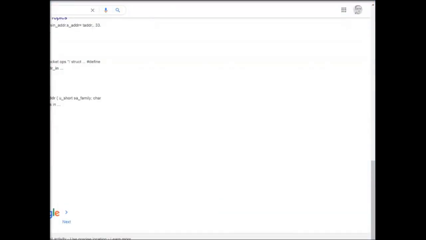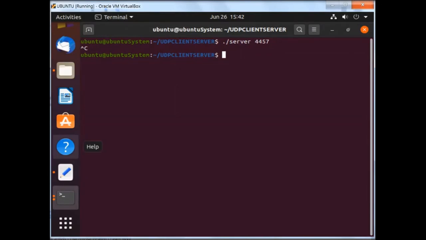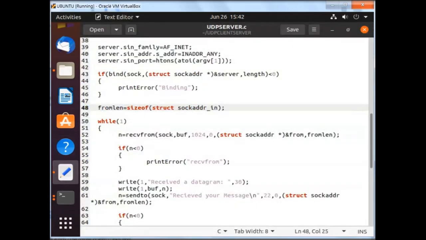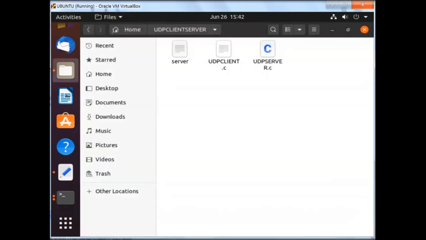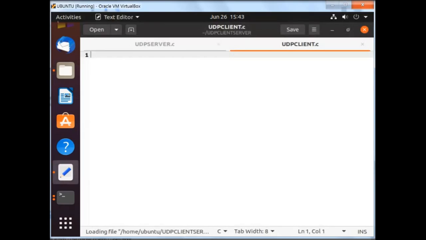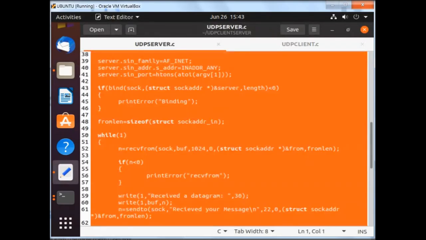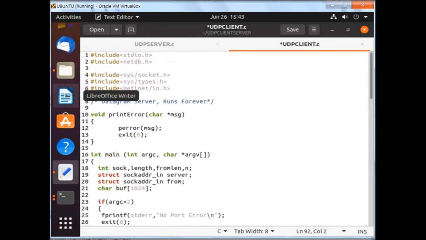Okay, now let me just take you again here. As I'm saying, I'm copying all the content of the server file and copying it to a file of, if you remember, UDP client, we have already made it. So UDP server.c is done. I'm opening UDP client now. This file is okay. Let us copy this content, and just paste it here in UDP client.c. These are now the same program.